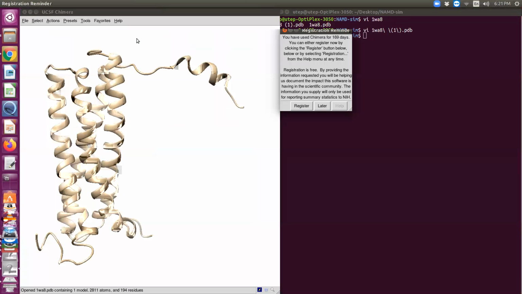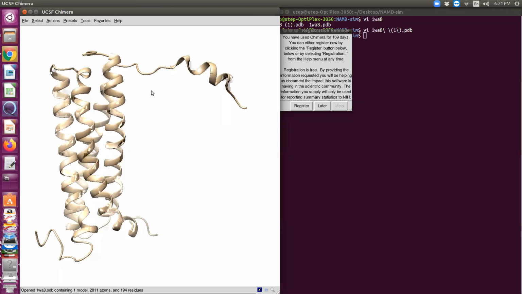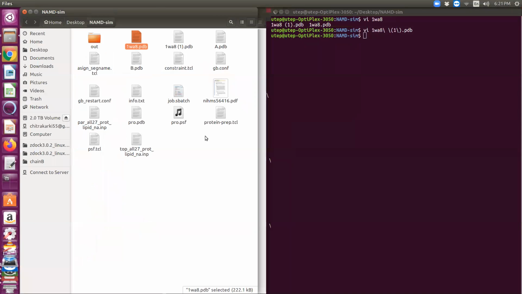This is one model out of 28 models. So you can save any one of the models, it doesn't matter, because at the end of the day we'll simulate and it will change its states to come to the minimum position, and it will run the simulation to equilibrate the system. So for the initial structure it's okay. Okay, that was our structure.